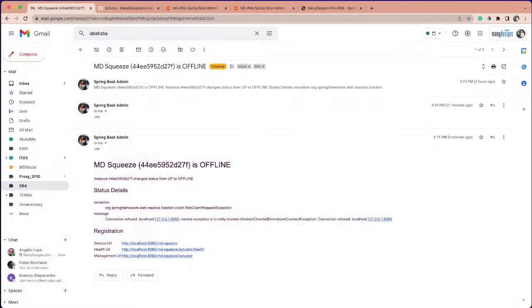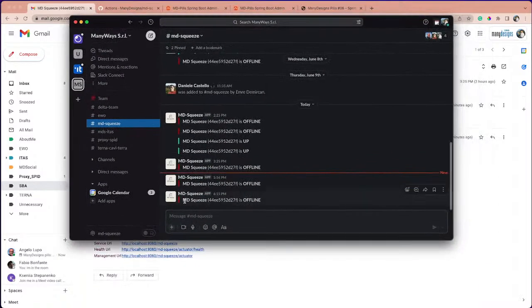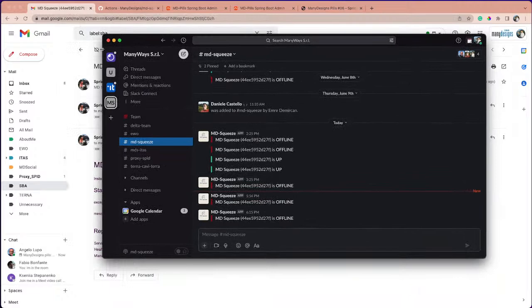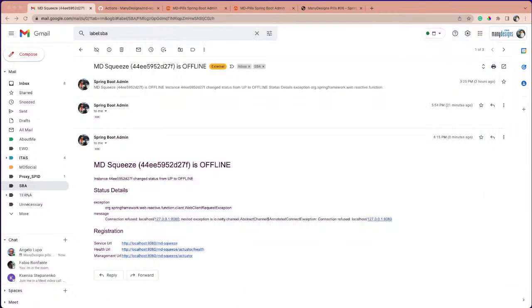And also in our company we have a Slack channel. Here I have another notification and this instance is offline. And this is our client ID actually. Every time we call the updater with this client ID.